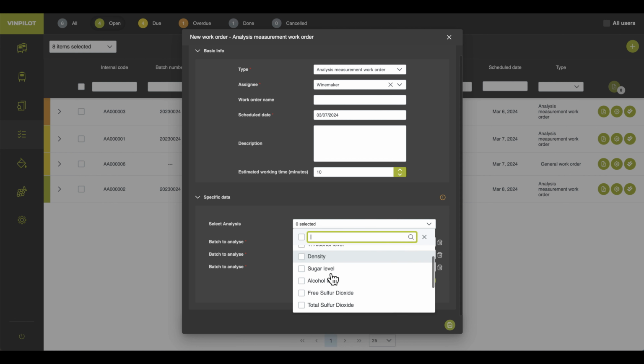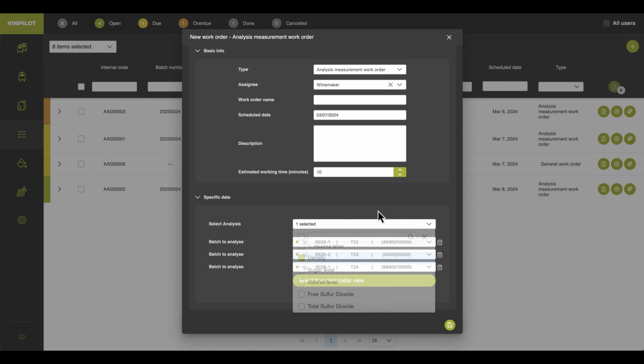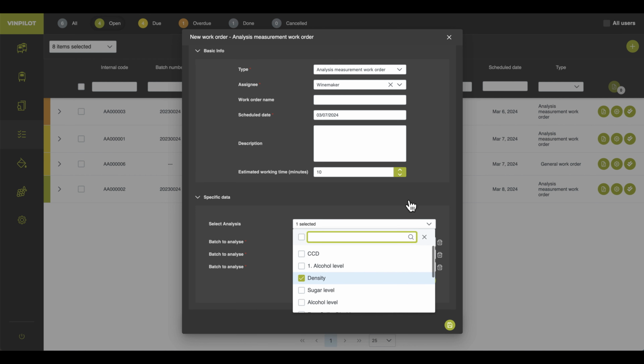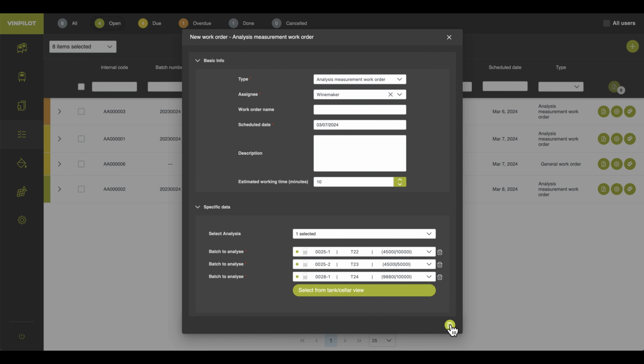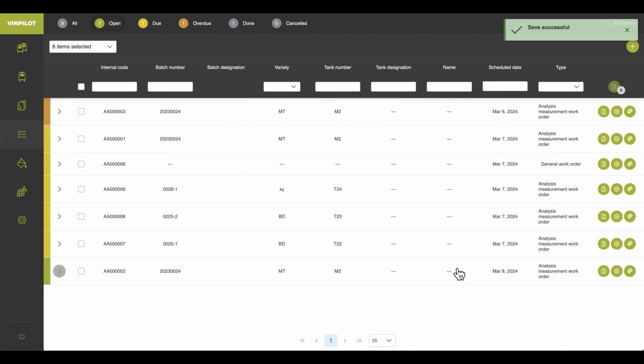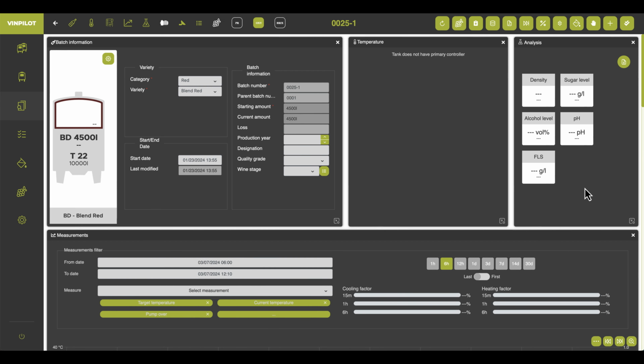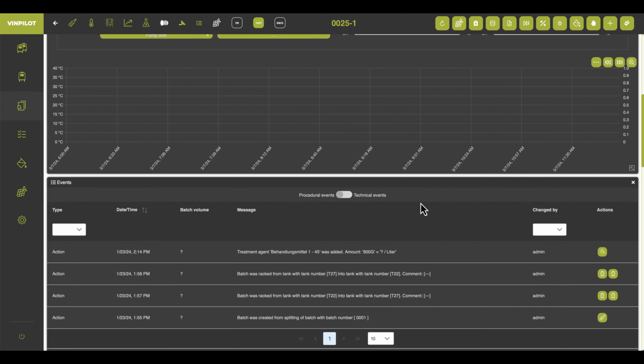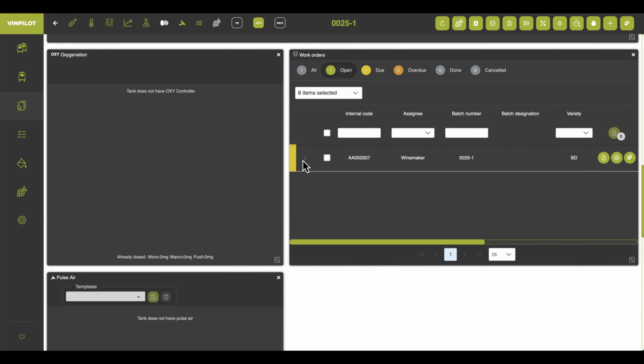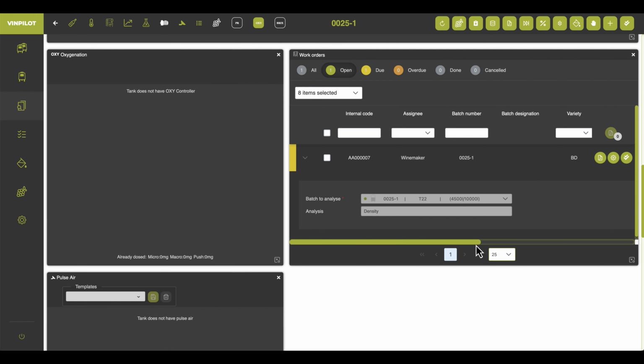Then select which analysis or analyses are to be carried out in the selected batches. All analyses that you have specified in the analysis definitions are displayed here. After saving the work order, a work order is created for each selected batch. These work orders are displayed in the Task Management area on the one hand, but also directly in the batch if there is a reference to a batch.